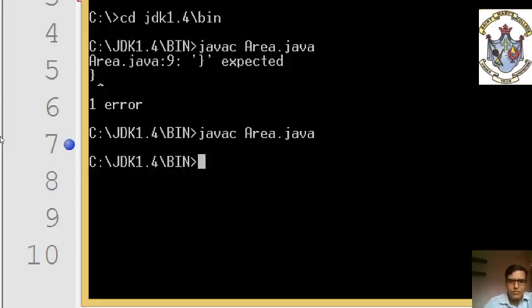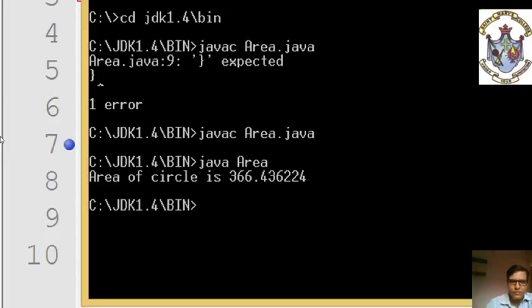Now we will run. How to run? java area. So that is the area of the circle. Here the precision is following: 1 2 3 4 5 6. Six digits follow in your program.